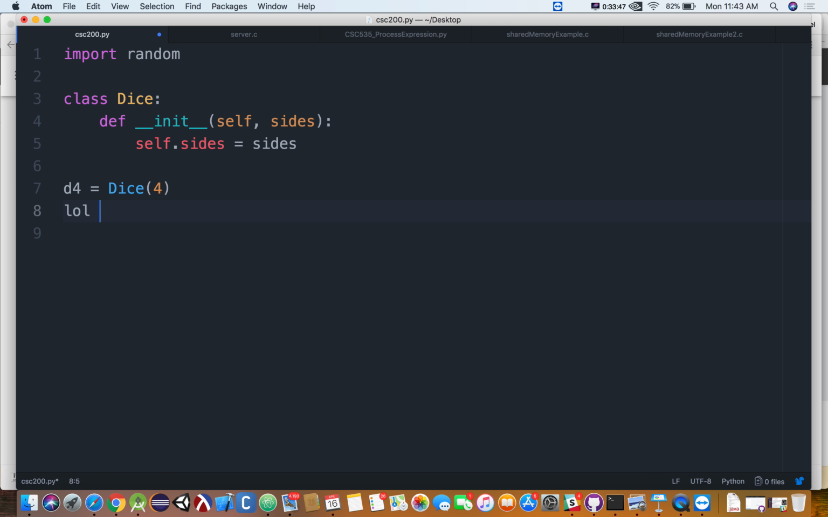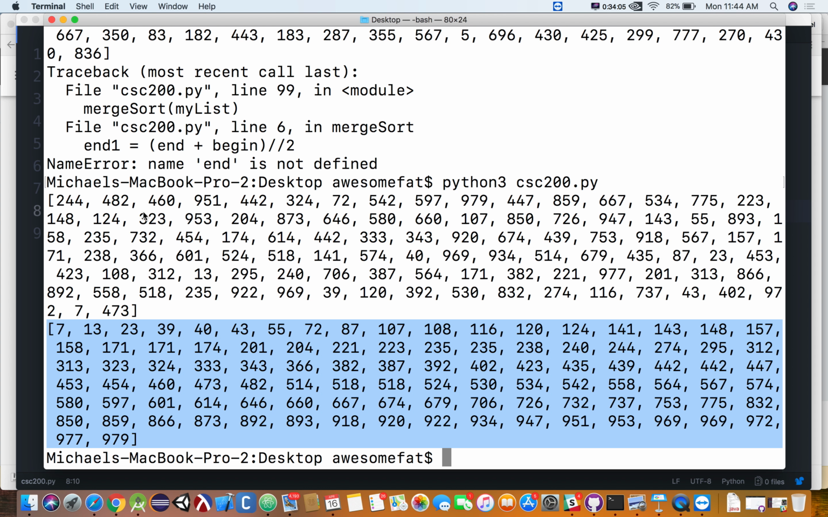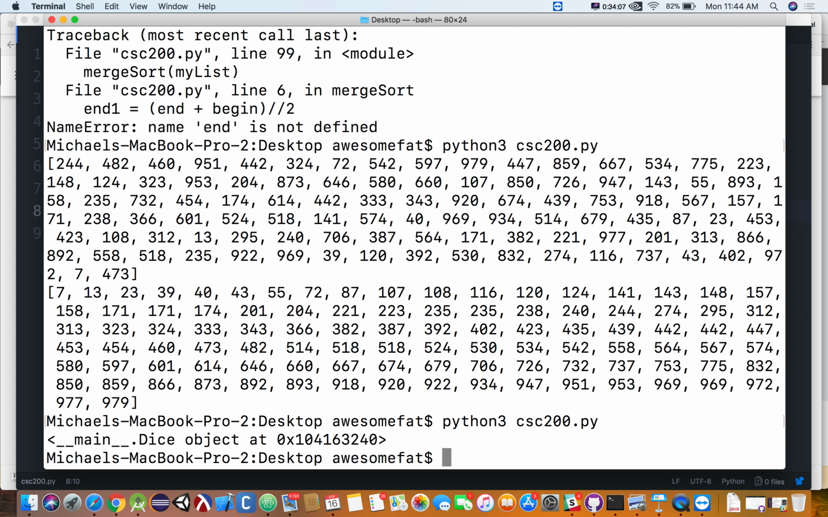So now right after this, if I were to say print D4, what do we think would print out? We already have it up. This gives me the memory address, or kind of a wrapper for the memory address of that object. Because you're not that friendly.